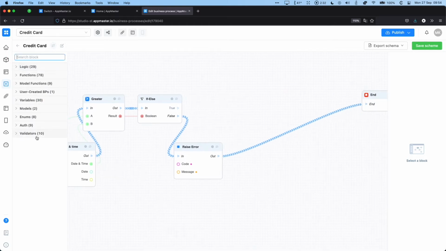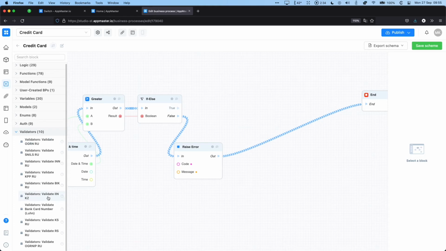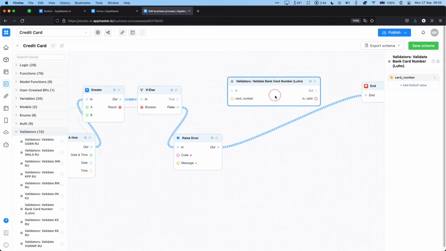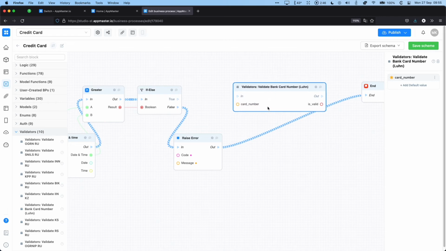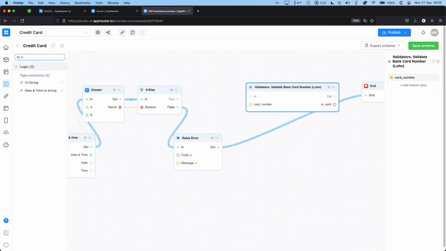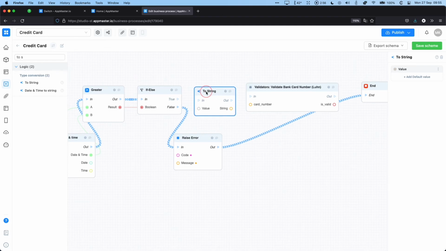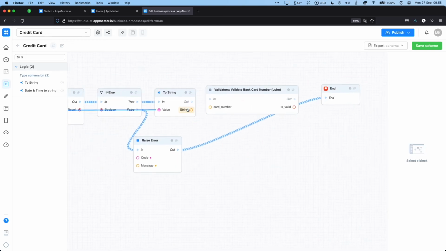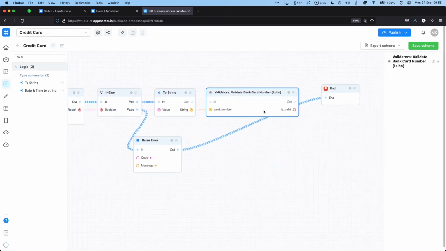And for that, let's use the Validators module. As you can see, here we have a Validators validate bank card number function with the Luhn algorithm, which you can read more about online. As you can see, in the input we have the card number, but in a string format. So before we can use it, let's convert our integer to a string. As the input will have our card number, and the output will connect it to the validator.